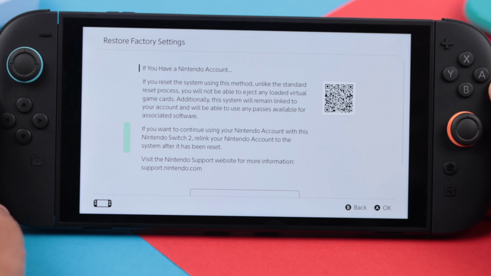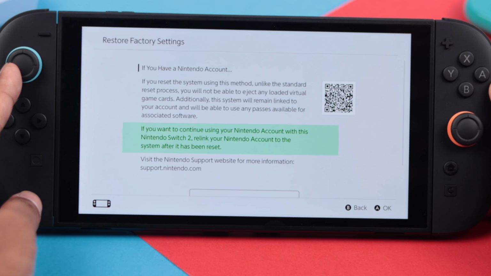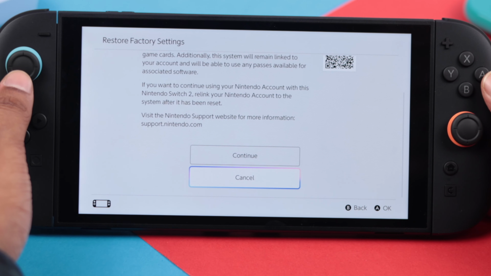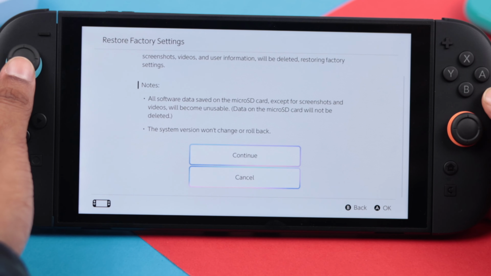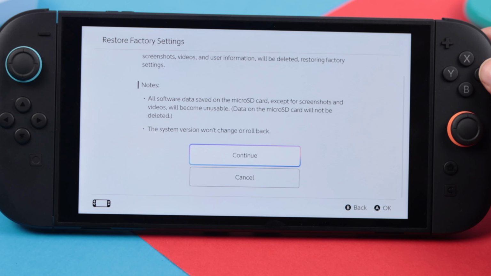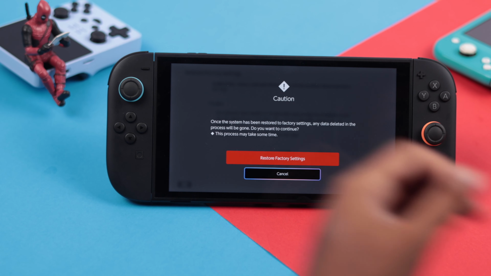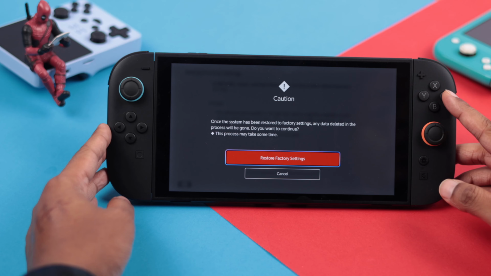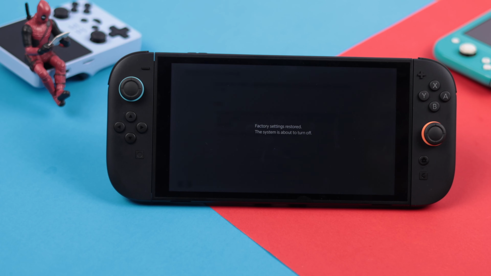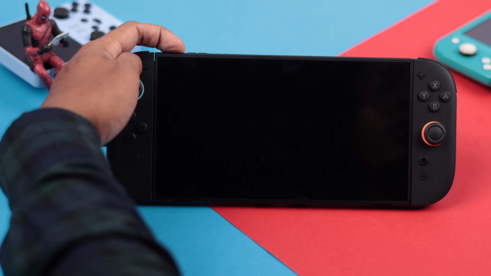And as you can see here, it states your console will still be linked to your account, and to be able to use it, you'll need to log in once again after the reset, which is fine by us. So we'll just select Continue, and then you'll get another warning. Press A to continue, and you'll get a final warning on which you'll need to select Restore Factory Settings. So let's go ahead and do that, and your system will turn off. Now wait for a while, and then you'll have to turn it on manually.